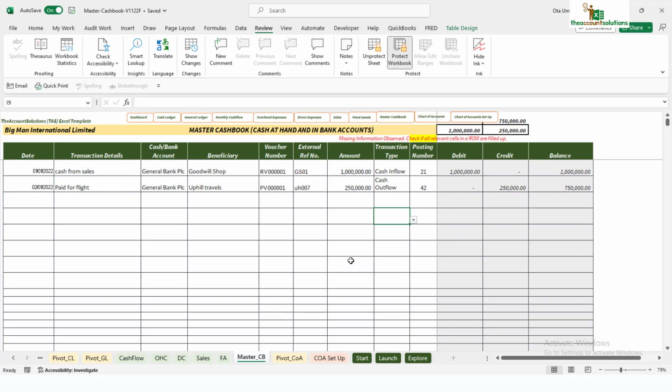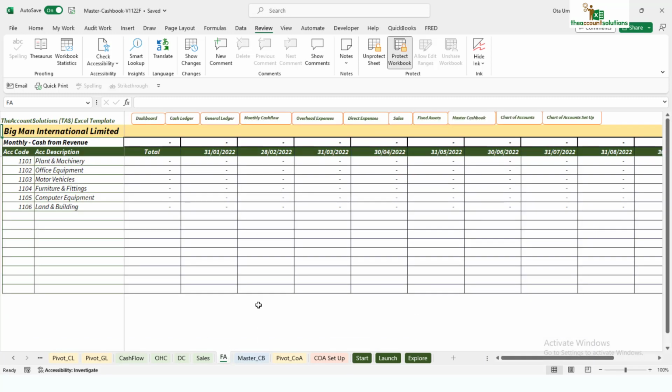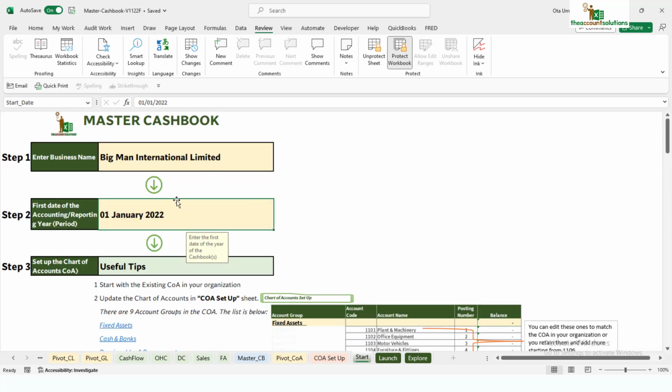Let's test one of our reports. Go to fixed asset report. Nothing is there, but you have your account codes for fixed asset already listed by default here. You don't have to do anything here. We have your different months already available: January, February, March, April, May, all the way to December. So what you did at the start is very important in this system.